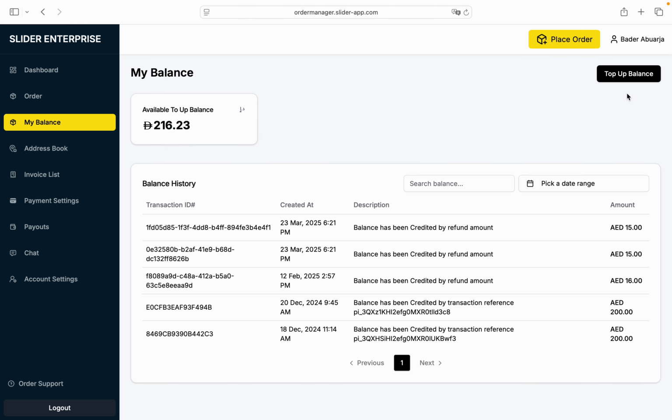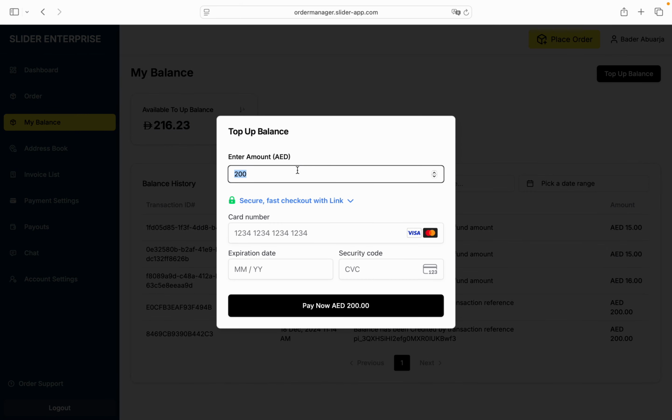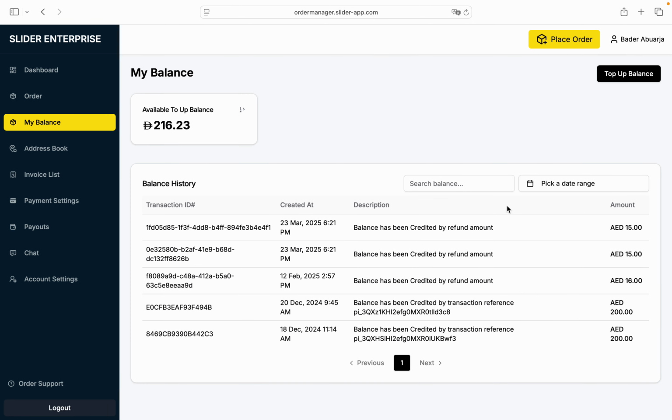Next, other than this, is my balance screen, which shows the available balance. This is the topped up balance, which you can use to place the order. This is what appears in your wallet. For example, I can top up my balance, let's say 200 or 50 or 500 or whatever. Whenever you do the top up, it will show an amount has been credited to your wallet, and you'll be able to use this amount to place the orders instead of using your card every single time.